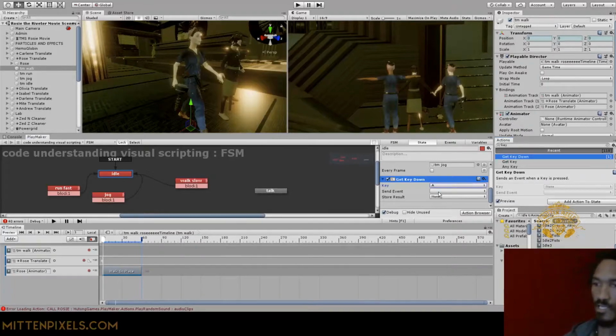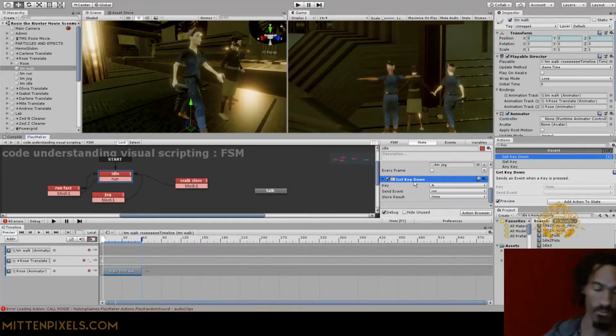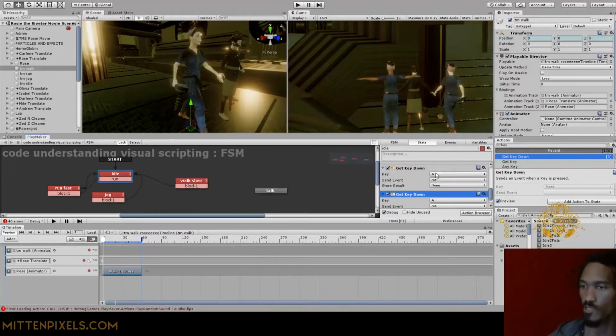So the A key is going to go to, we'll actually put a new event. We'll just say the A key is going to go run. So that's going to go here, okay? Yes, and then we'll put another one. We're just duplicating at this point. Copy, Control C, and Control V.